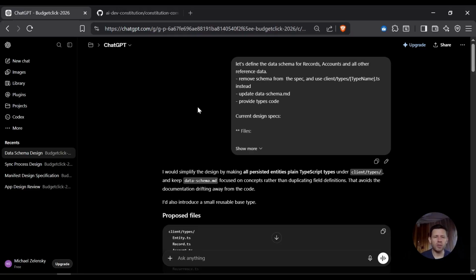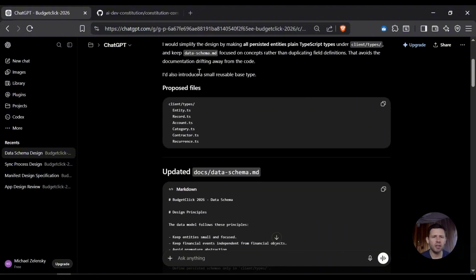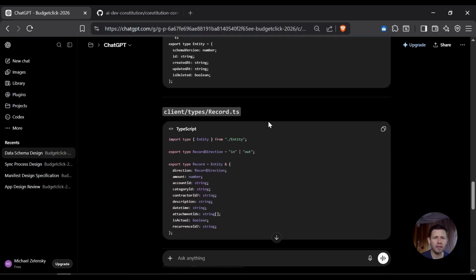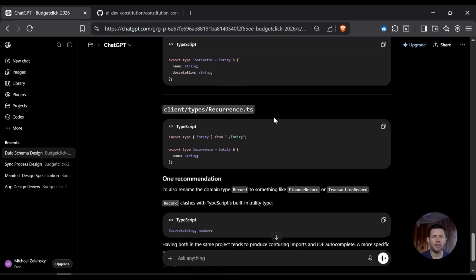Okay, this is what it suggests. It says, I agree, I would simplify the design by making all persistent entities plain TypeScript types. Yeah, this is the way we work. Now it wants types for entity, record, account, category, contractor, recurrence. It updates the doc, and then it provides all the files. Let's go check it.